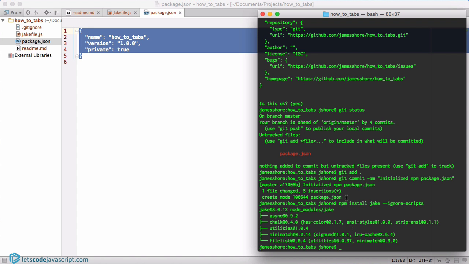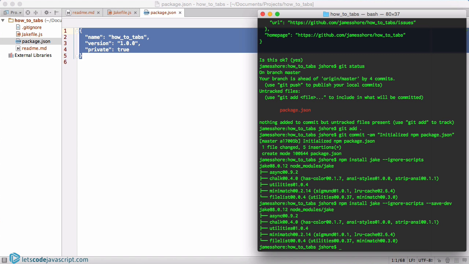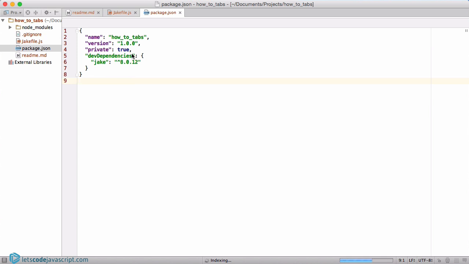And I made a mistake there. I forgot to add save dev. That will tell it to add this version of Jake to our package.json. So let me do that again. It is idempotent, which means you can do it multiple times and get the same results. And if we do that, you'll see that now Jake has been added to our package.json. And I said save dev because this is a dependency that we only use in development. We only use it for building.